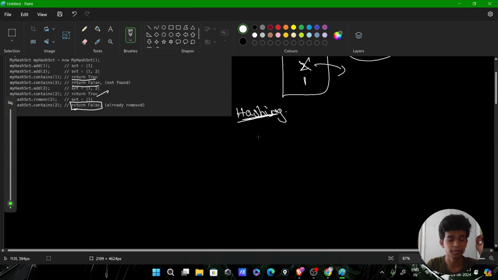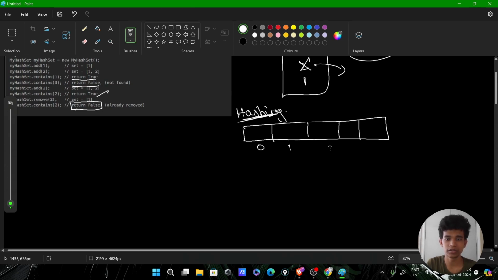What is hashing, you may ask. Hashing is a value which is generated by doing some operations. Like, let us assume this is my array of size 5. 1, 2, 3, 4. So what are the indices? 0, 1, 2, 3, 4. So these are the indices.